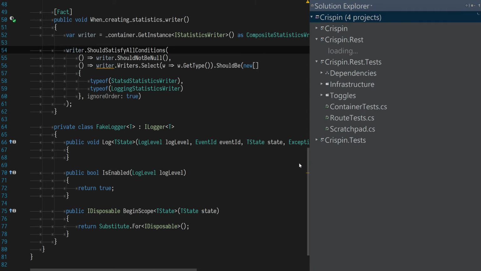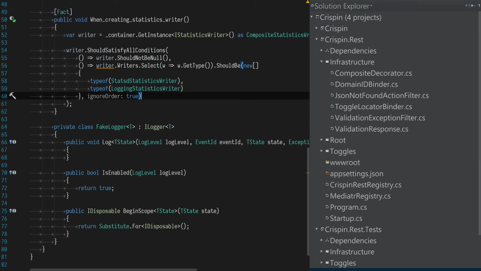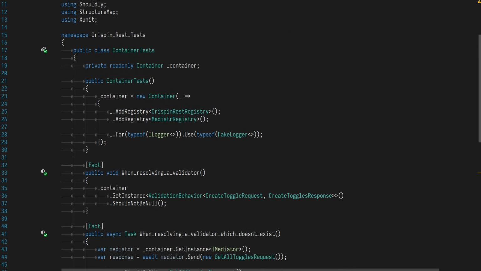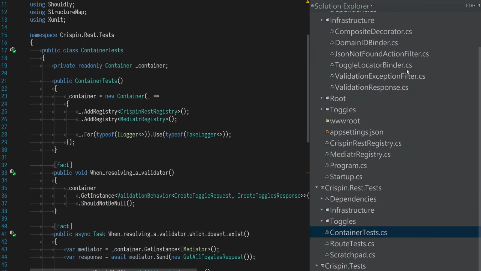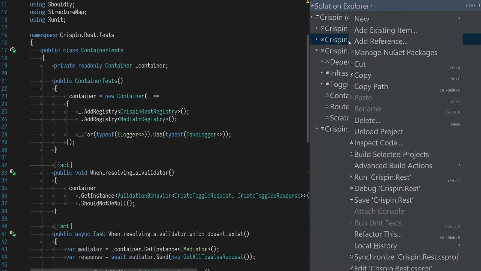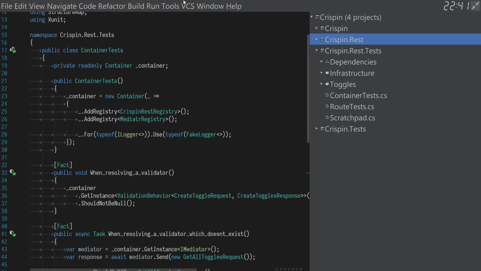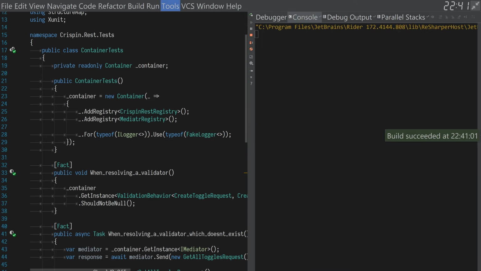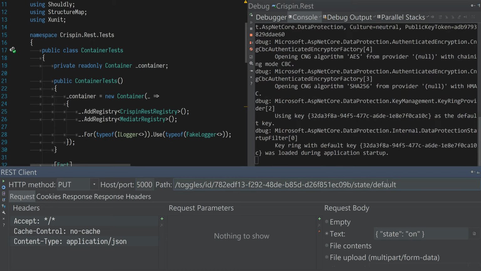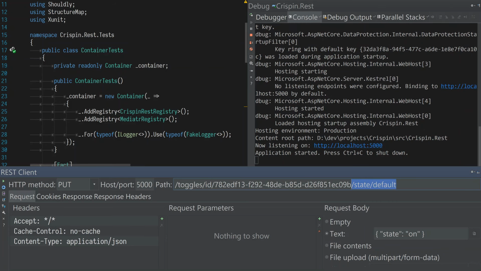Which is now showing that we are correctly resolving our CompositeStatisticsWriter instance. So we should now actually be able to test the thing. So if I debug this, debug Crispin REST, and we'll use the test RESTful service feature. Yep, that's the correct port. Right, so let's get rid of that.